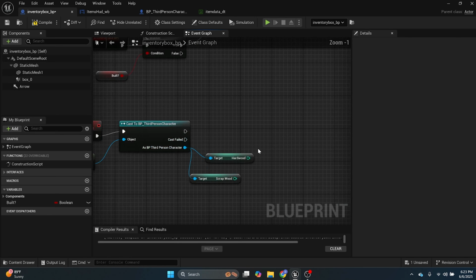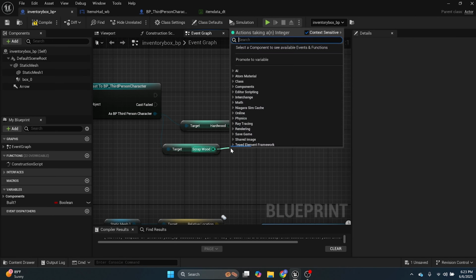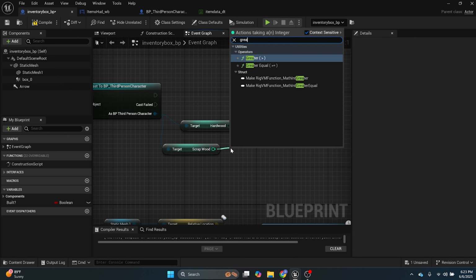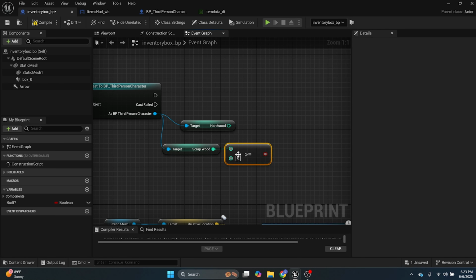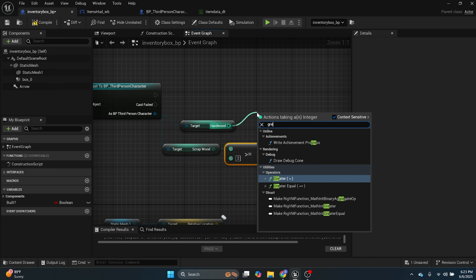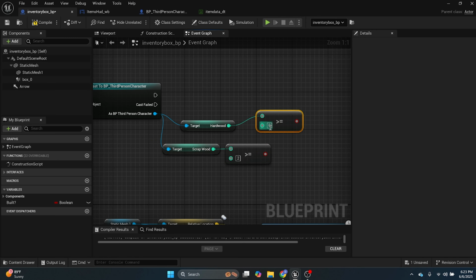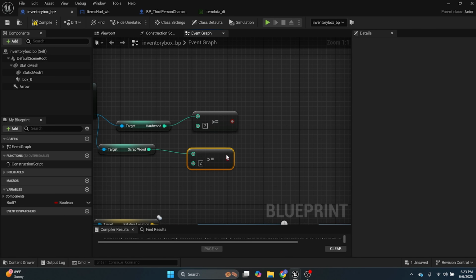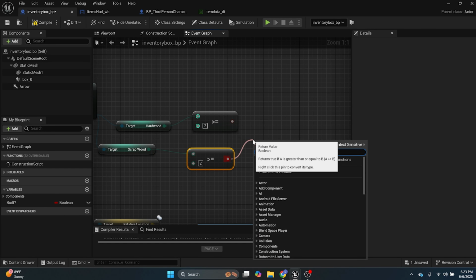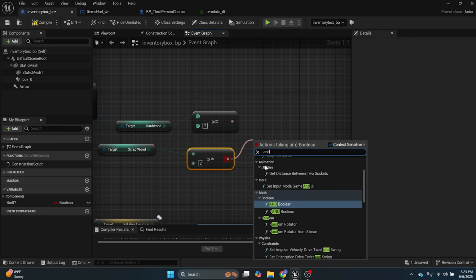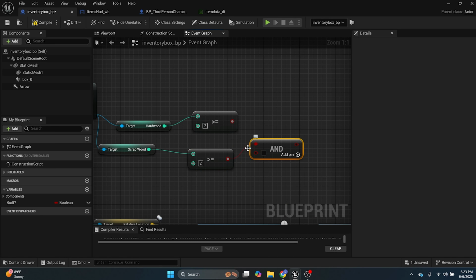Event begin play, get that out of here. All right, so scrap wood, see if it's greater than or equal to 5. And see if this one is greater than or equal to 2. And if both of those conditions are true, then we need to put a Boolean. So in order to conjoin them and check and see if both of them are true, we need to say and Boolean. If you only wanted to check and see if one or the other was true, then you would have used an or Boolean.